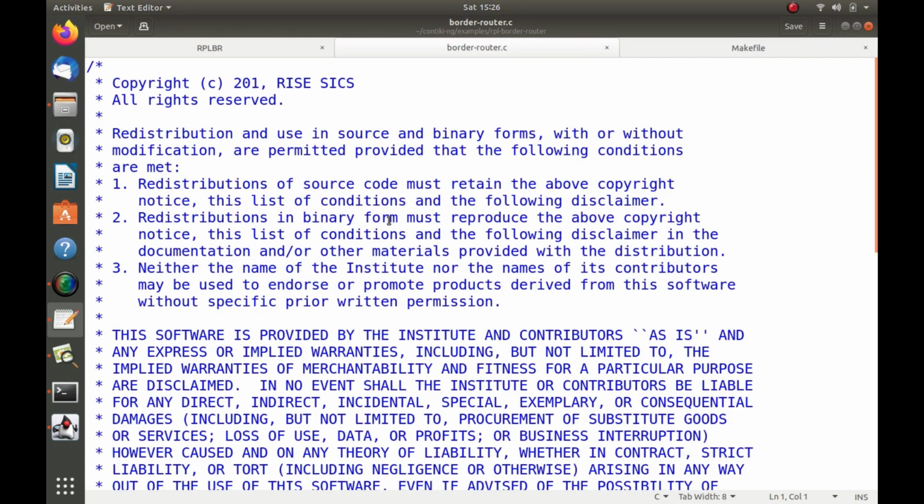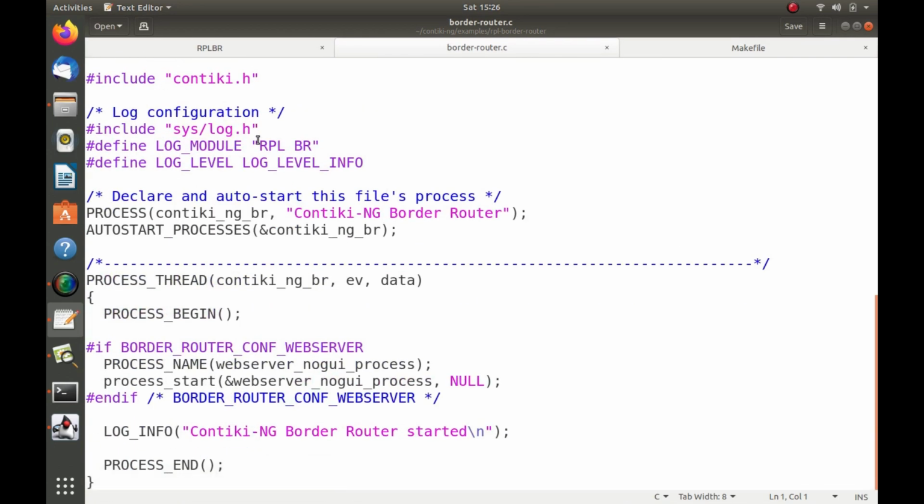This is the border-router.c source code. The source code is very simple. It has the contiki.h header file and includes the log.h header file. The name of the log module is RPL border router BR, and the process is Contiki NG BR. NG means no GUI, and NG border router, and autostart process Contiki NG BR. So this is autostart, and the process thread Contiki NG BR with event and data. The process name is web server no GUI process, and process start.